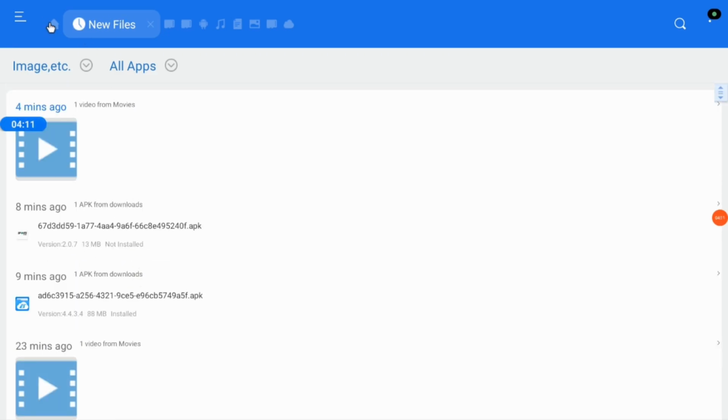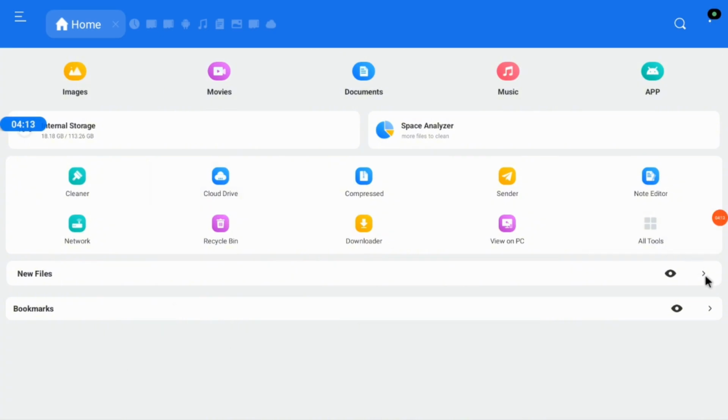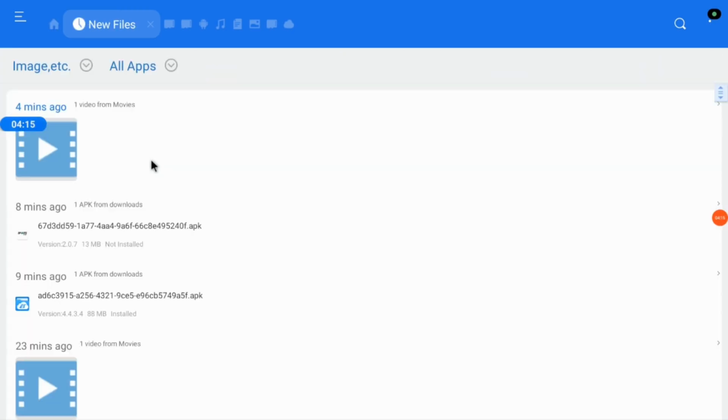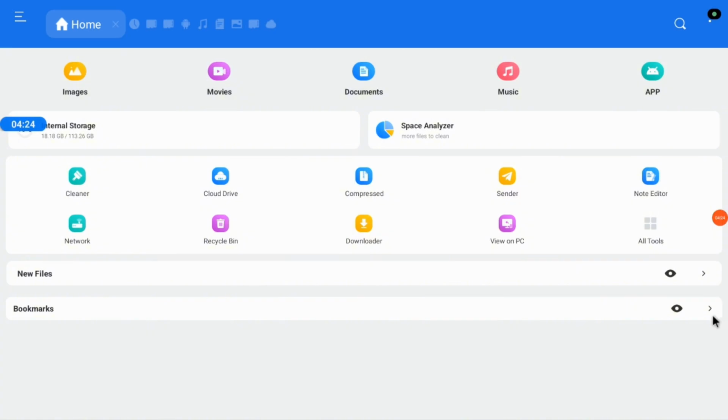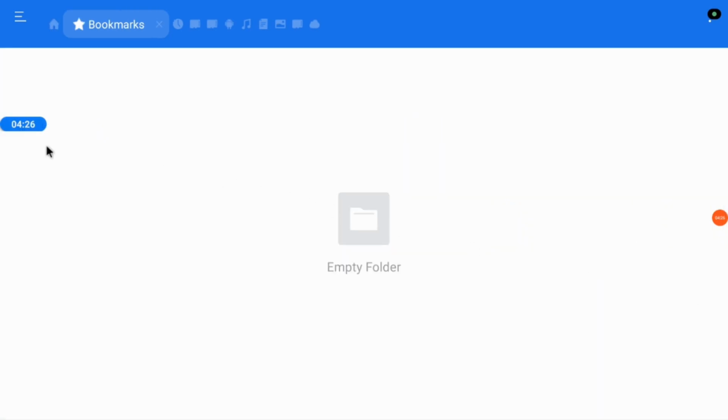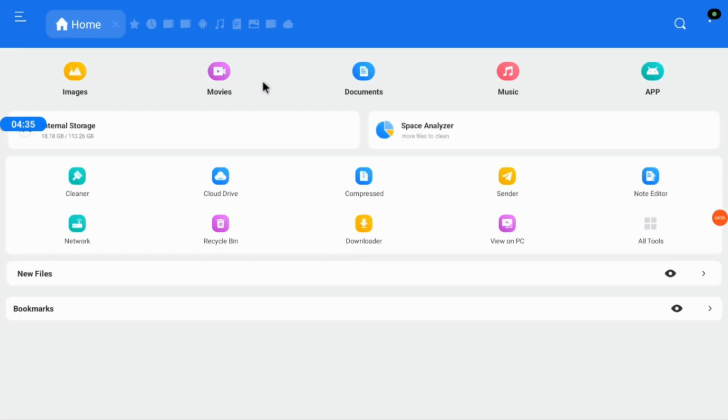So under new files, you could look at a log of all the files coming into your device, when they came in, and it is ranked in that order. Alternatively, you could also look at the bookmarks. This will be your bookmarks which you have made. In my case, I've made none, so the folder is empty. But in a nutshell, that is all about the app. If you want to get the ES File Explorer, this is how it would look like, and these are the options you use to navigate it.